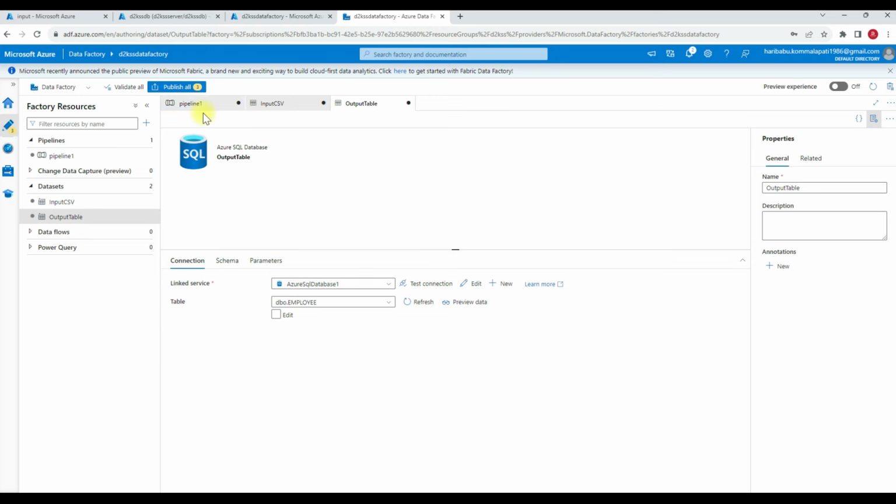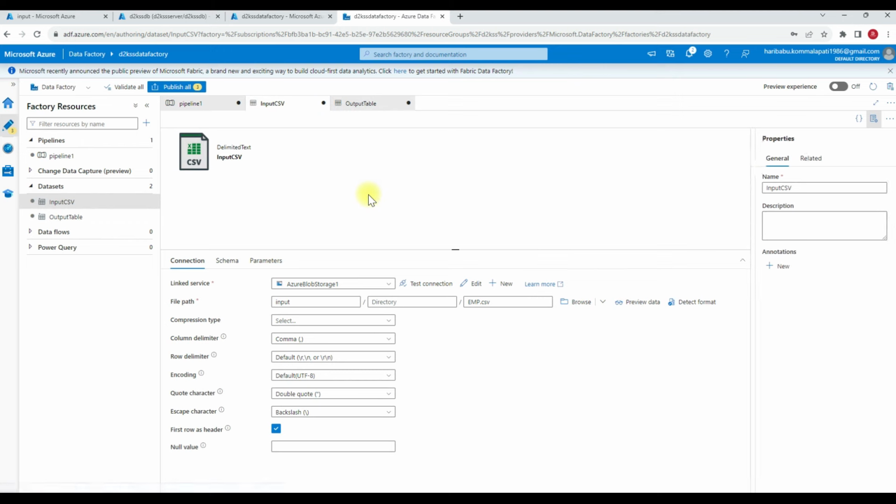Instead of that, we can use parameters to pass the table name and the blob name dynamically, which makes generic data sets and pipelines to copy that particular data to the destination data tables. I will show you in the next session how we can do that.